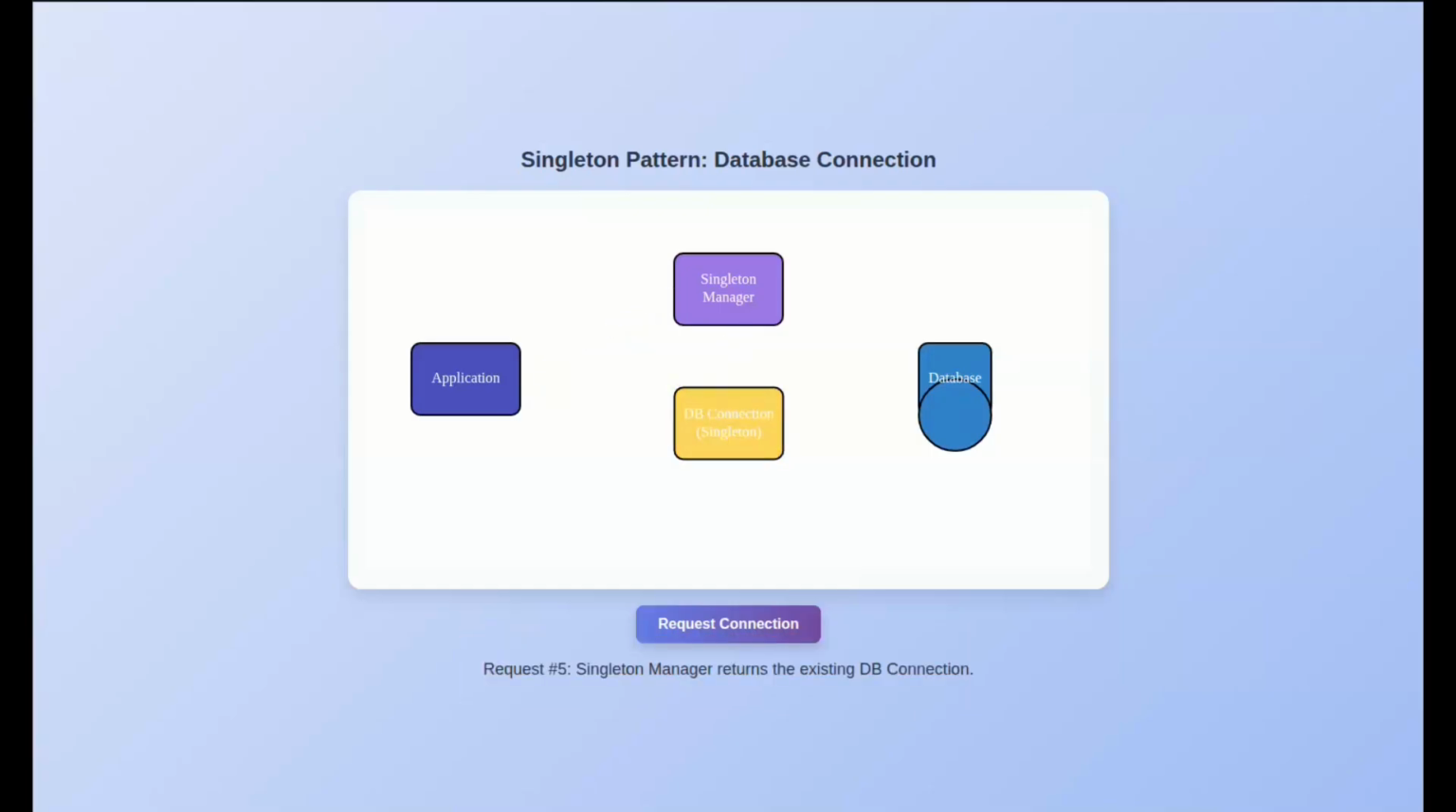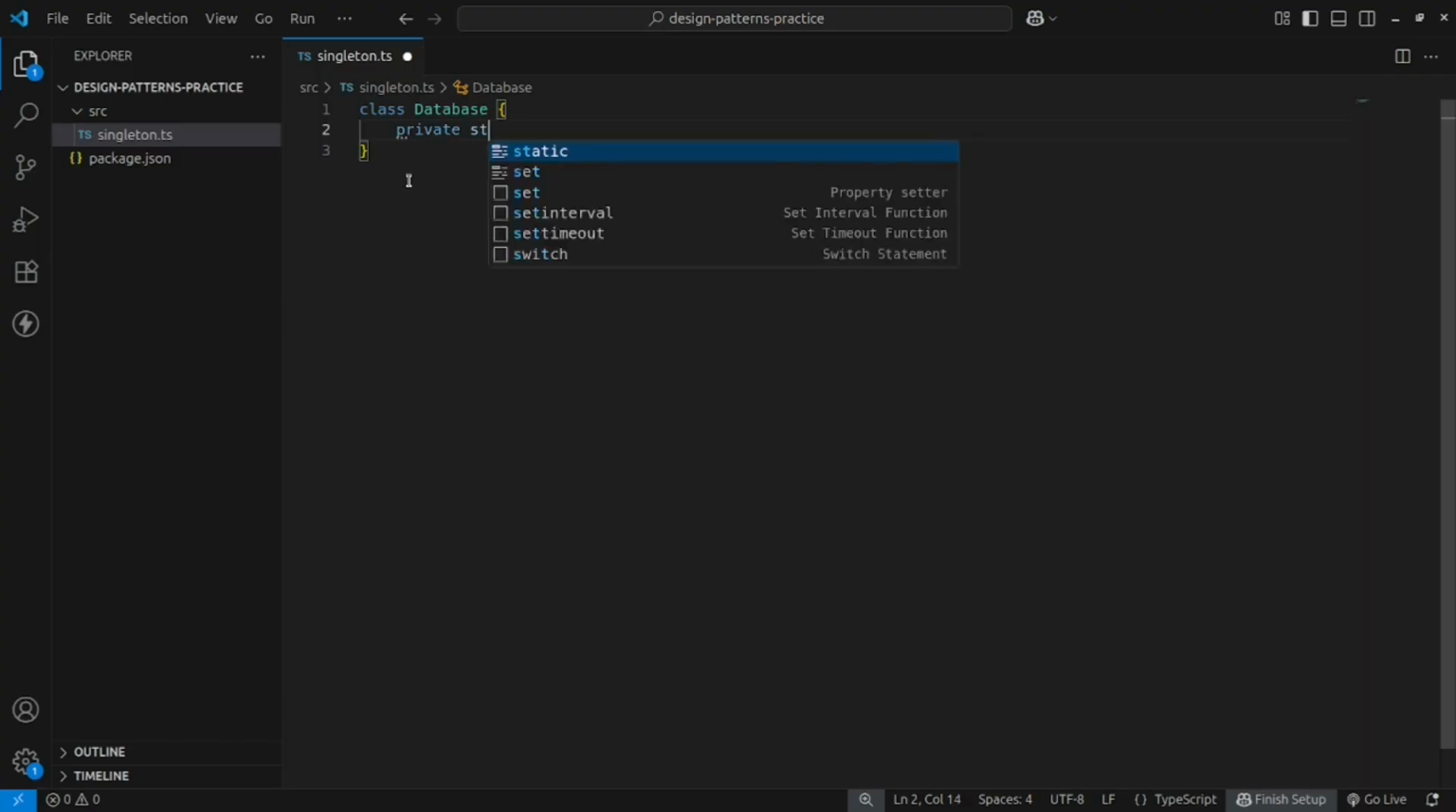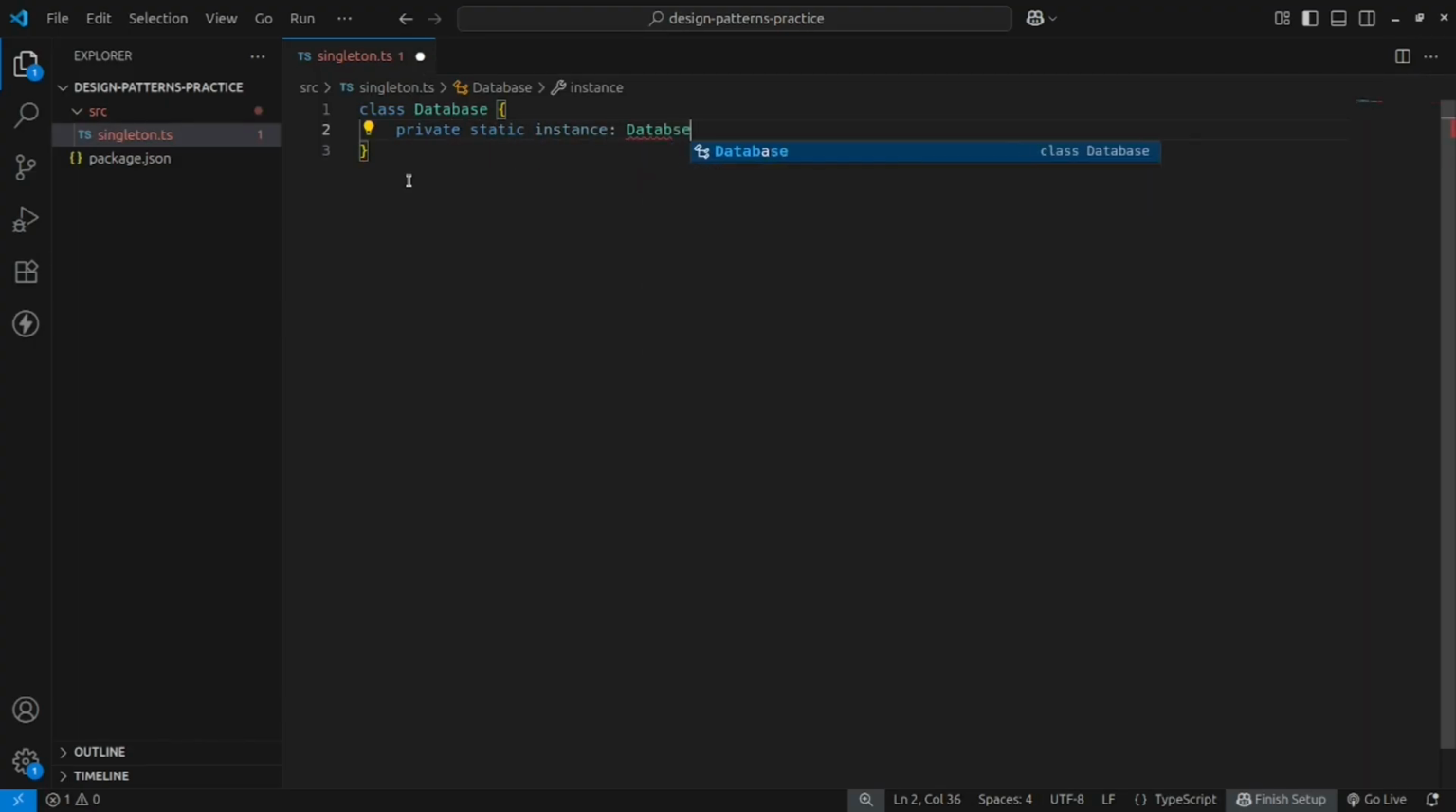So let us code the same example that I just discussed. So I'm going to create a class called database, and inside database class, I will create a static field, private static, and let us name it instance, and this is going to be of type database. So this is a field.